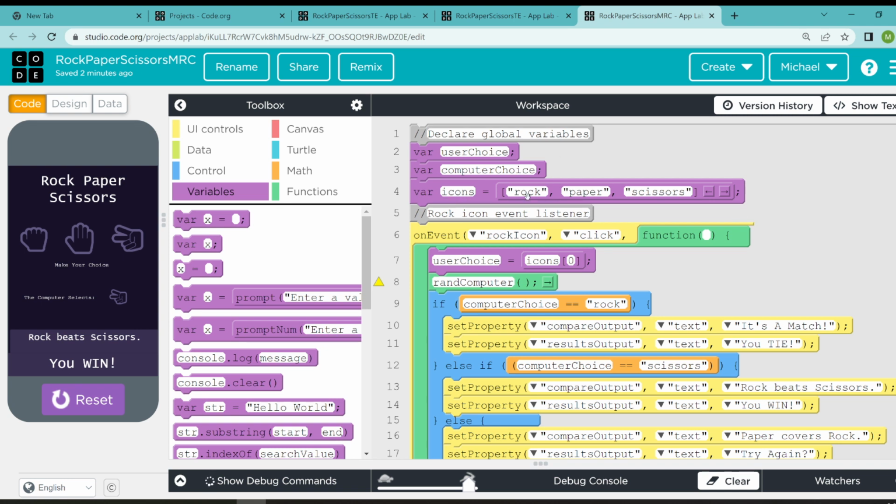On line 4, we initialized a variable for icons. In other words, we declared it and made the assignment all in one shot. And we did it in the form of an array. The array, or a list, is inside of the square brackets, and it is an array of strings separated by commas. First one is rock, second one is paper, third one is scissors.